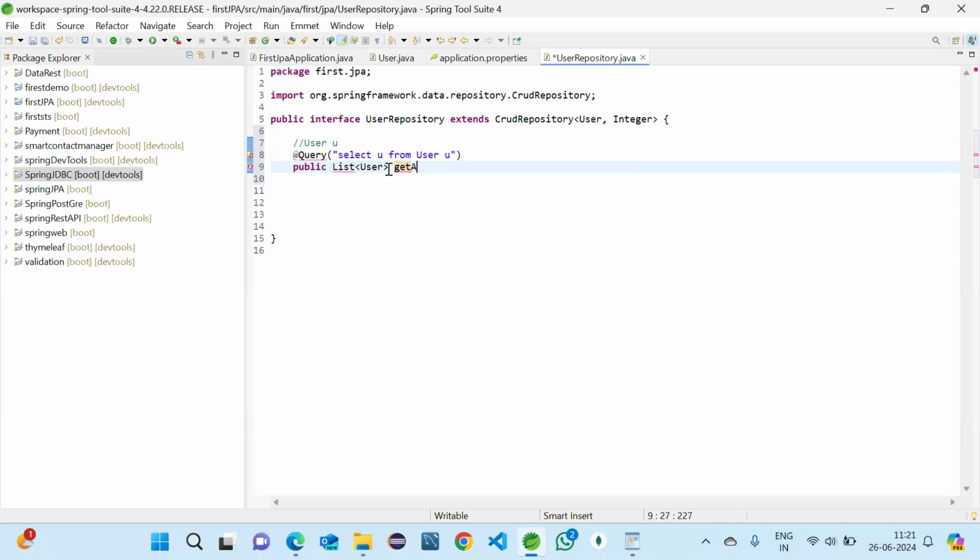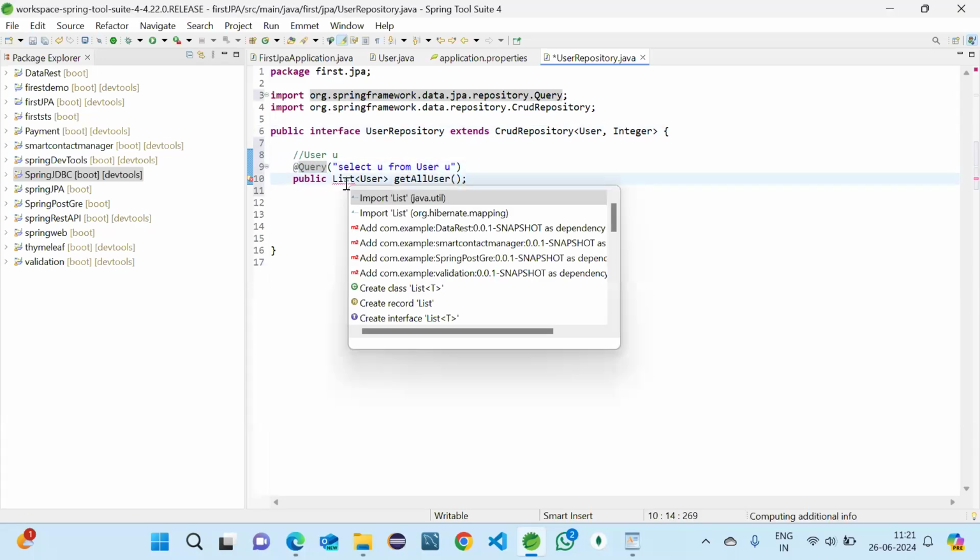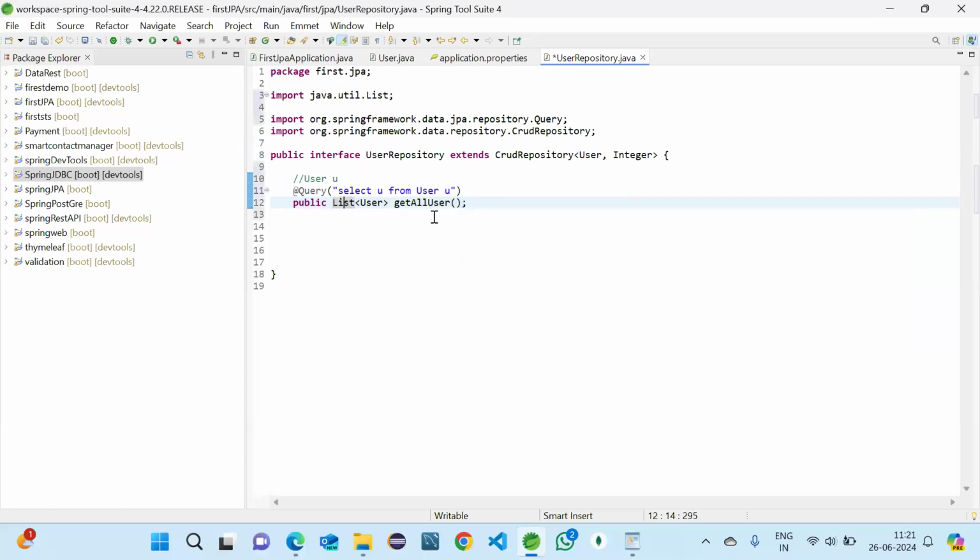This getAllUsers we are getting from this repository, so that is why we can access it in the user repository easily. We can directly do this and import Query, and then import List from java.util. So when we call this method getAllUsers, this query will be executed, and all the users from the table are returned as the output.